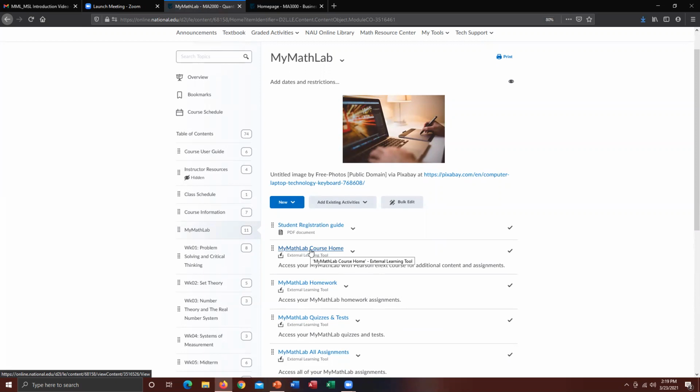That's going to trigger you to input the access code as well as input to enroll. This is the only way you can get into MyMathLab for MA 2000. Going by mymathlab.com will not work. So you're going to want to click on Course Home.